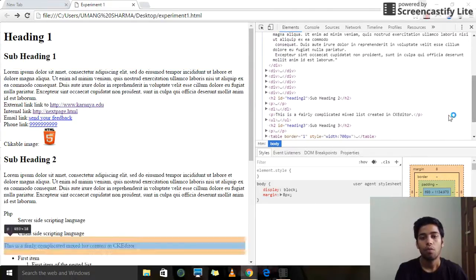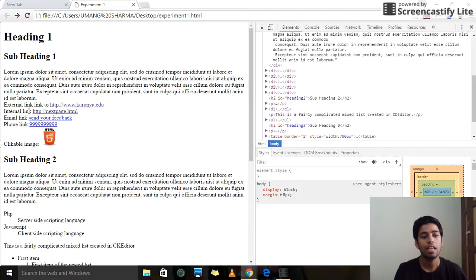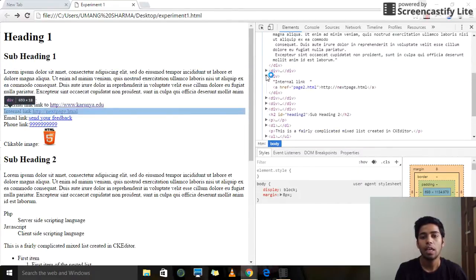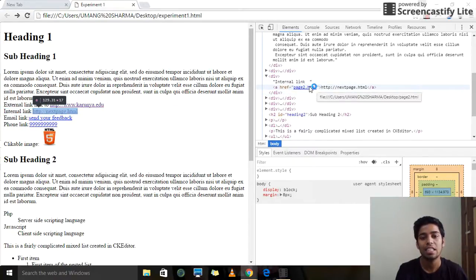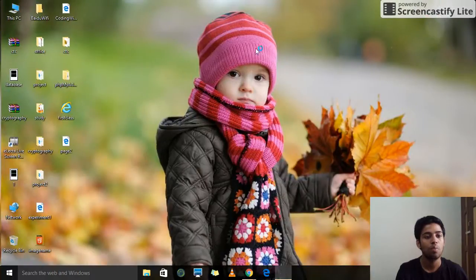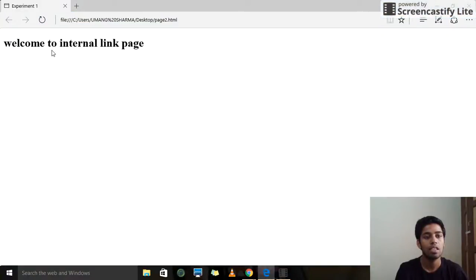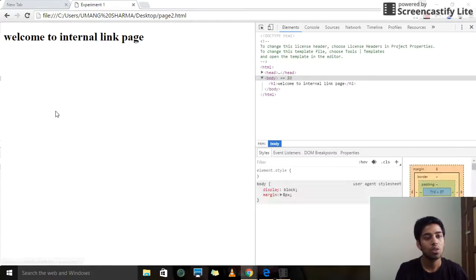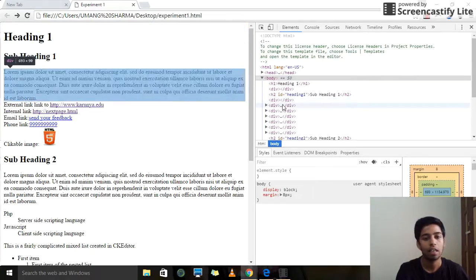Then after that you can see the internal link, http next page.html. For that I'm using an internal link and I'm giving page2.html. That page is already created by me and is present on my desktop. You can see here page 2, that is my website. Here it says welcome to internal link page. So when I click, it goes to that page, welcome to internal page. That is my internal path.